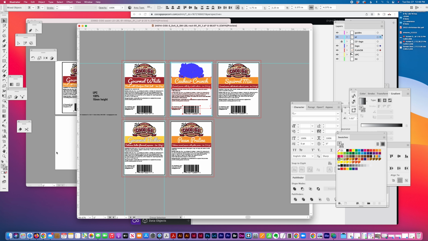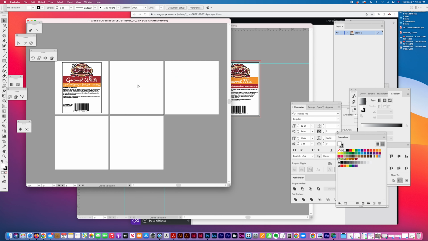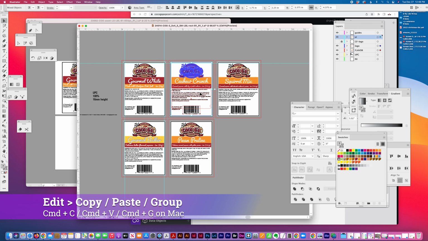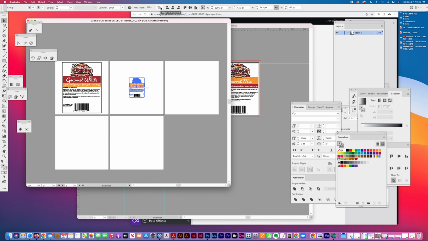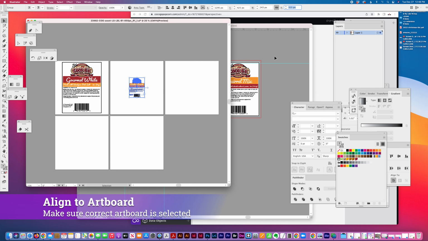I'm going to copy, paste it, and group it. Command C, Command V to paste, Command G to group, and align it. Align to artboard I have selected. And then this one, same thing, 800.